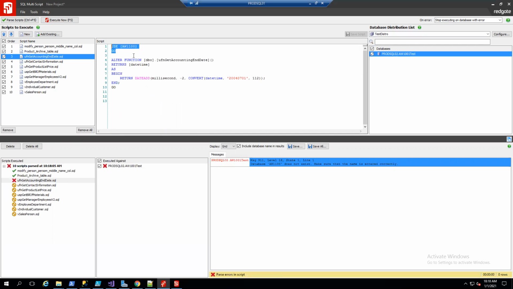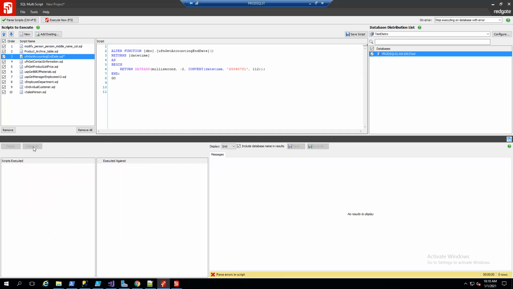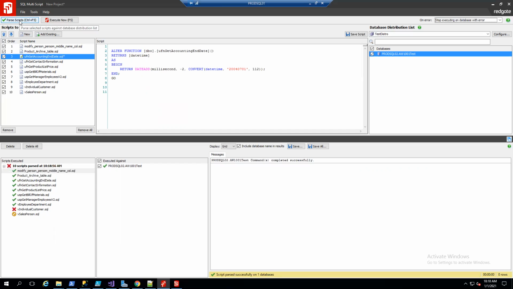Now usually when you are deploying the scripts to multiple databases, you should not use a database context, because that database context will only point to just one database, and that will make the script fail on other databases. So you just remove that one, and then I'll clean up the progress here, and then run it again on the parsing, right? So we are doing the parsing.